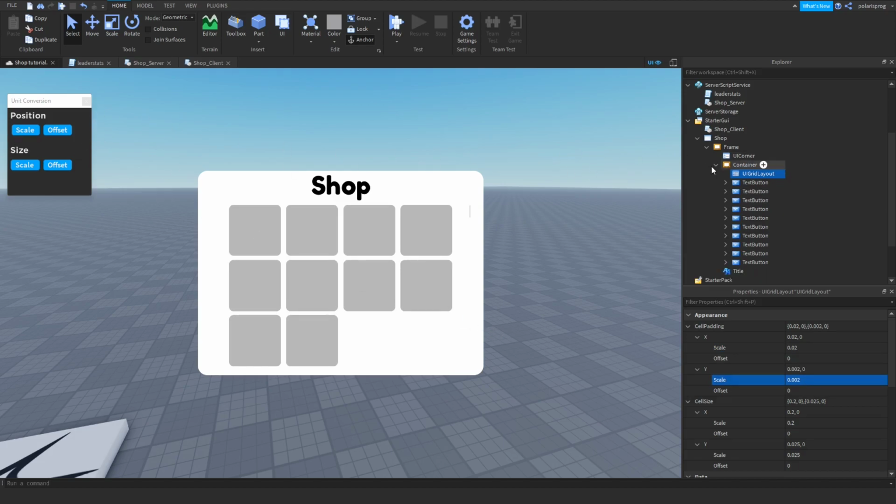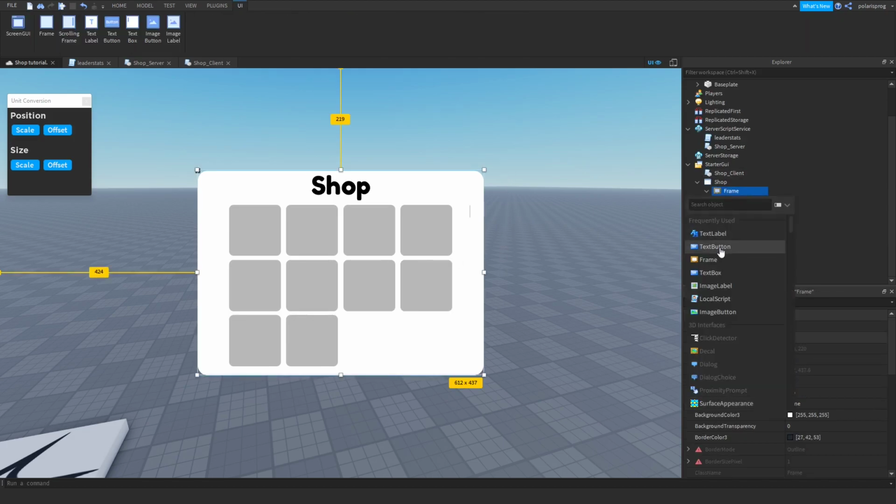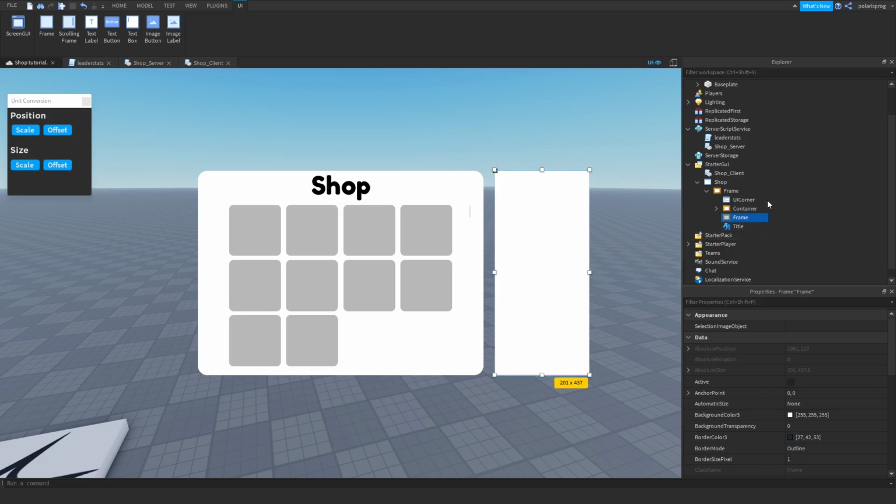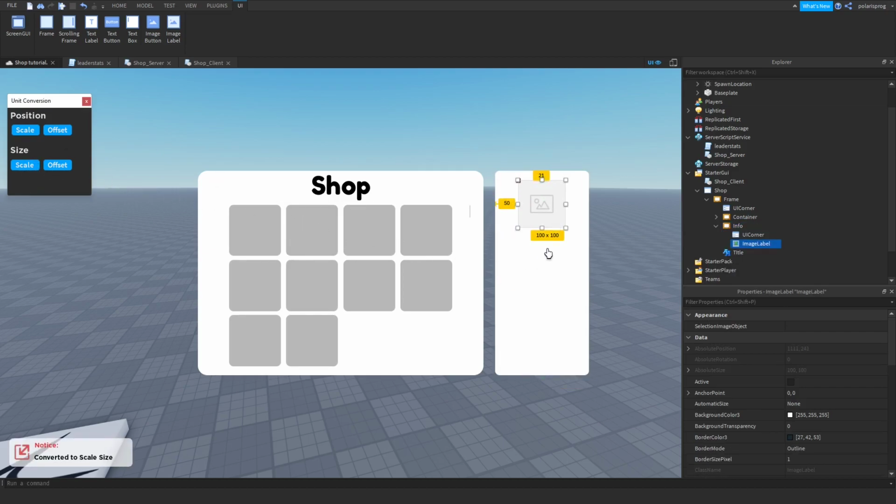So now we're going to want a selection frame. So I'm just going to add a frame to this, convert it to scale, put it right here, make it very big, get the UI corner from the main frame, put it right here, and rename this frame to info. Now you're going to want to change it, convert it to scale, obviously, and add an image label, put it right here, convert it to scale, make it bigger, and I think I'm just going to center it just like this. The name will be right there.